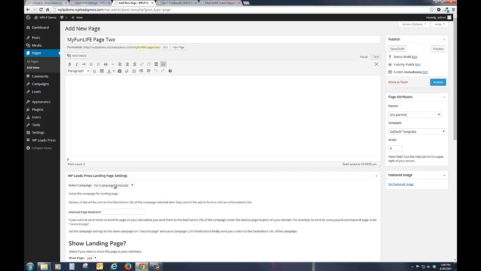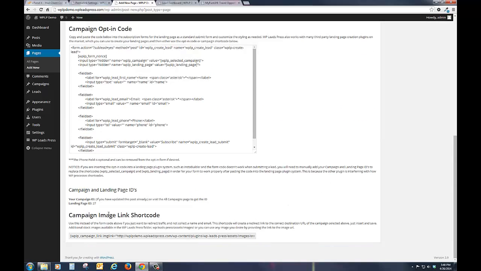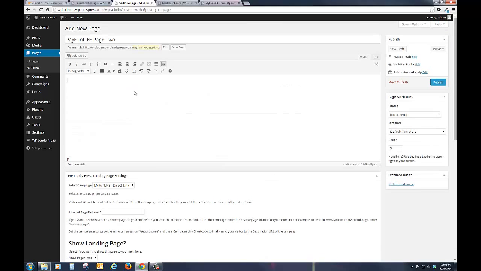So now we select the same campaign, My Fun Life direct link, because we want to keep everything lined up, going to the same program. Now, instead of using the opt-in code, we're going to use our campaign image short link code to create a button for them to join. We've already collected their name and email. We don't need to collect it again. So now we just use the short code right here. Really easy. We'll go to a full width template again. And we'll go ahead and publish this page.